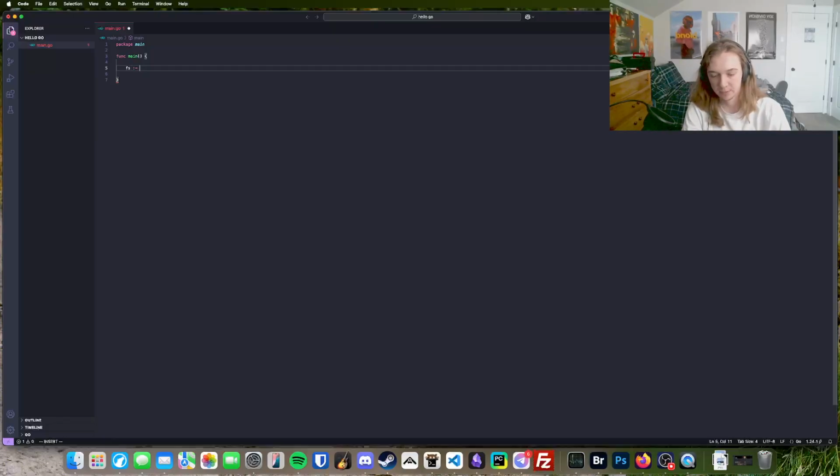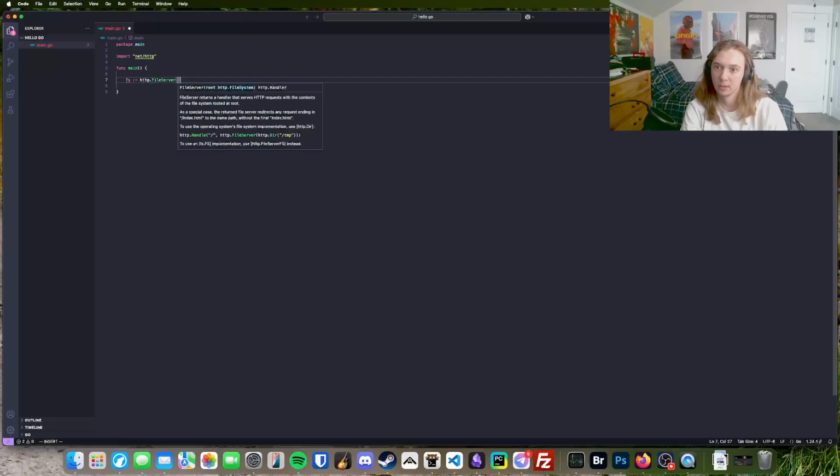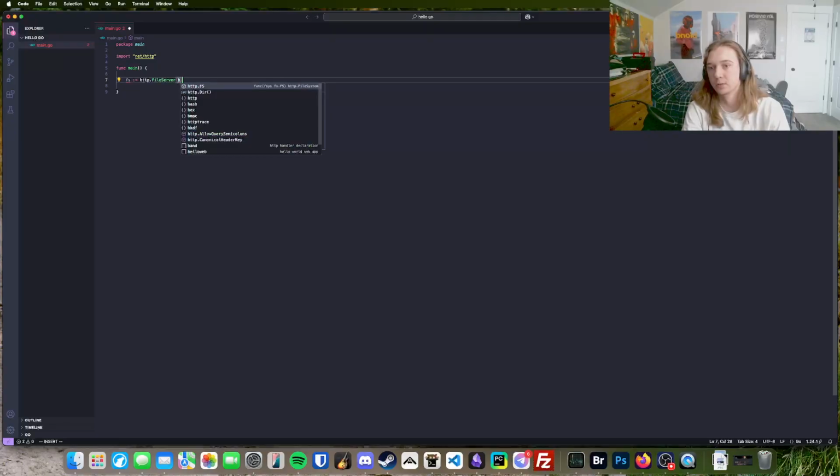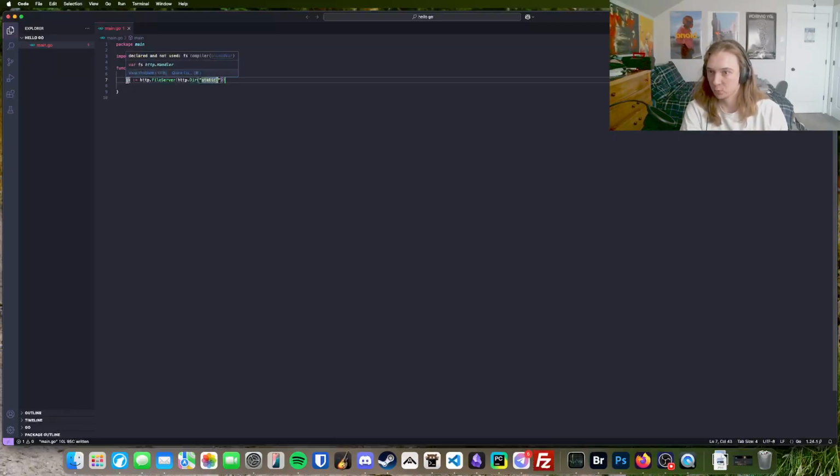So we're going to do that, and then we're going to use the HTTP package. So type out that, hit enter, and then .FileServer. And then we're going to use the HTTP package again to open up the directory. So http.Dir here. Okay, and then we just give it the name of the folder that we want to share. So we're going to do static. And this is an error just because we haven't used the variable yet.